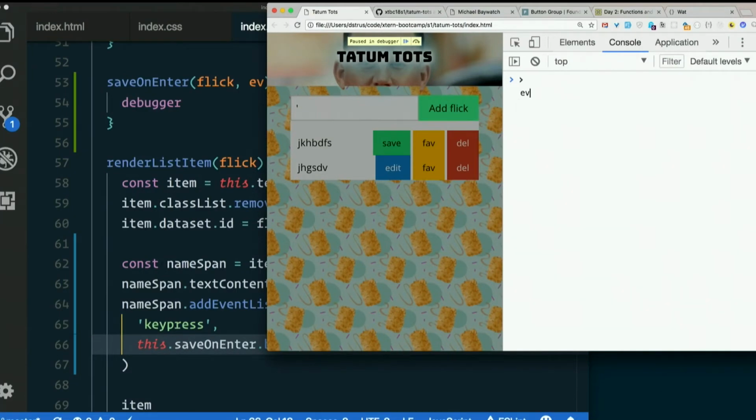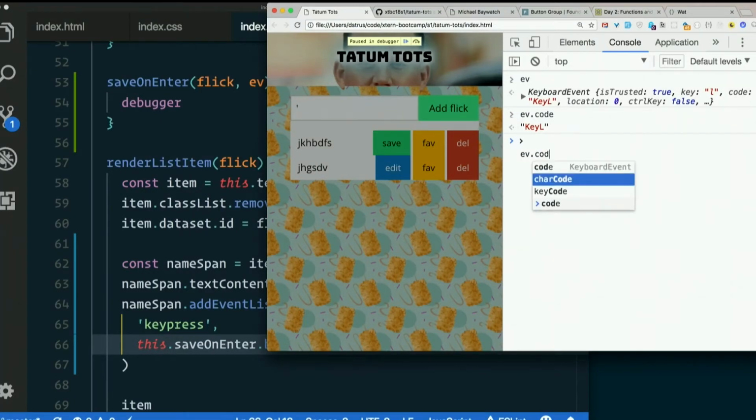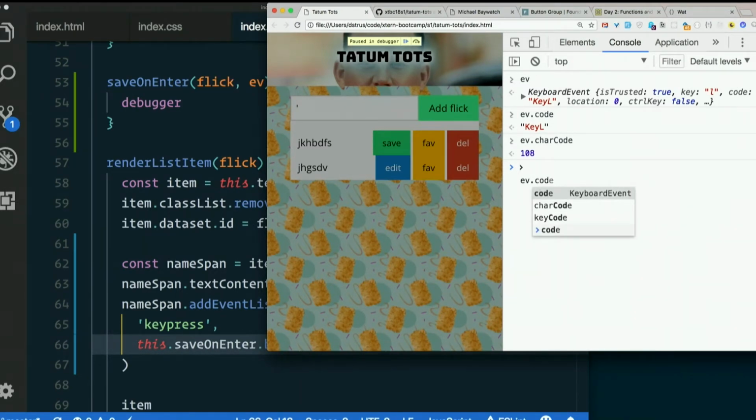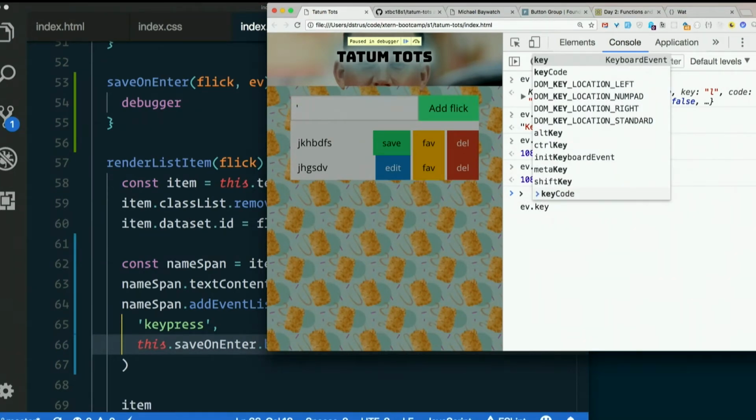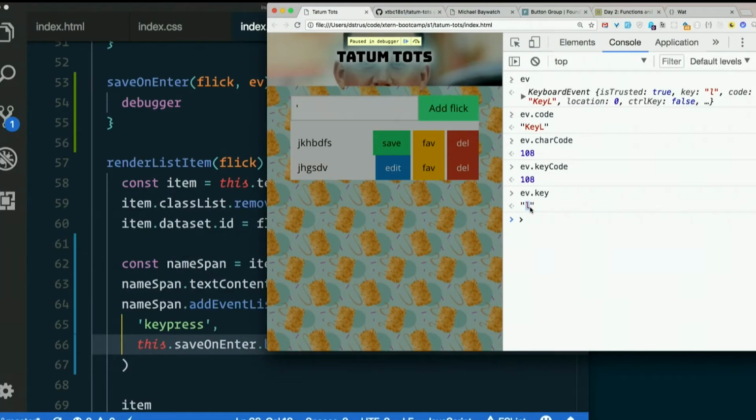So we've got an event object as always. This time it's a keyboard event. Looks like there's a code here, ev.code, key L. Looks like there's also char code. This is 108. What else did I see there? It's another code. There's also key code. There's code, char code, and key code. Looks like char code and key code do the same thing. Which one should we use? What about... Oh, there's also just plain key. L. Neat.